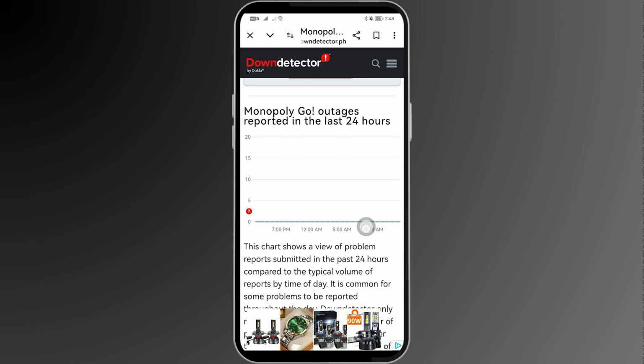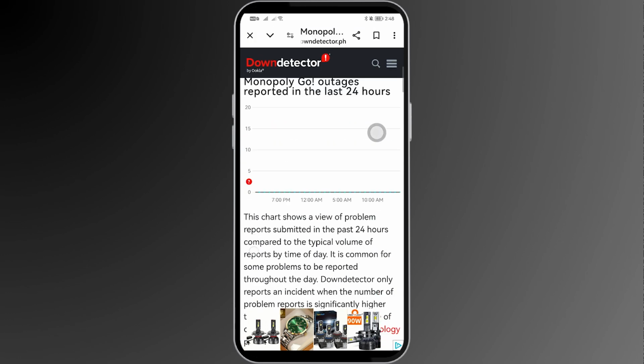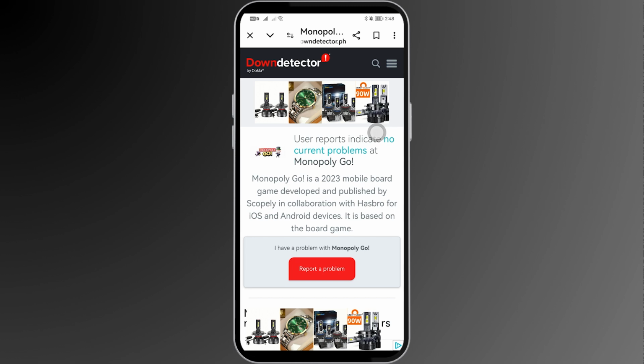But say for example, you're seeing spikes or graphs here. Basically what it means is that it is experiencing problems as of the moment. So yeah, this is a live chart. So basically when people experience problems, they report it here immediately.